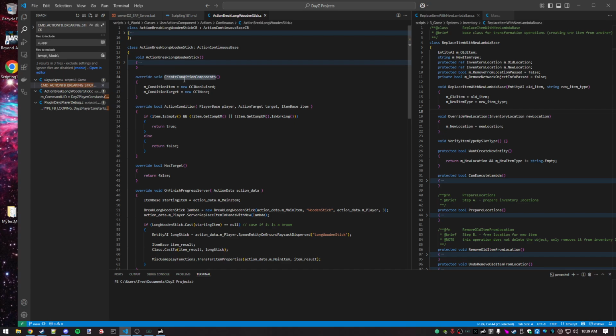Condition targets and condition components. This is another area that can bite a new modder in the butt as to why my action isn't working. So it's registered, it's added to the item. I know it works because my logs are printing that it's added, but the prompt isn't showing up. Well, most likely, if that's the case, then either your action condition is false, but it's also possible that these condition components are not set up correctly.